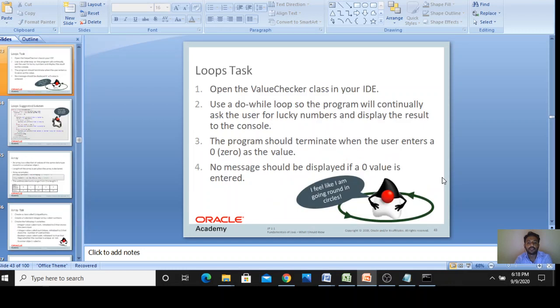Here is a task. Open the IDE and create a class called ValueChecker. In your IDE, meaning Notepad, use a do while loop so that the program will continuously ask the user for lucky numbers and display them on the console. The program should terminate when the user enters 0.